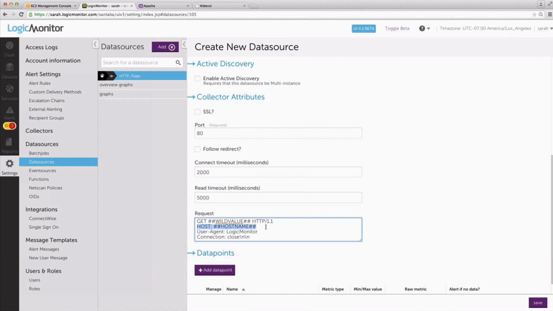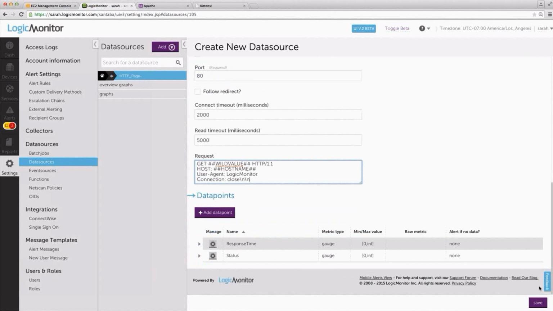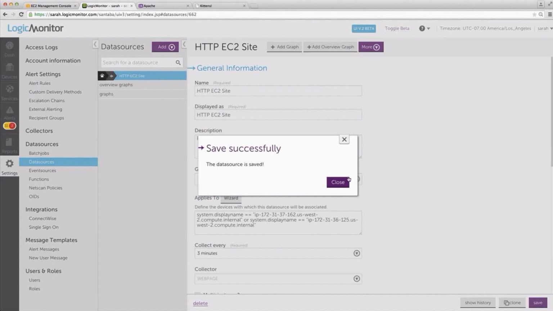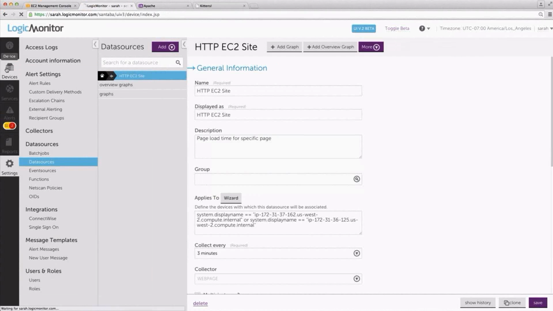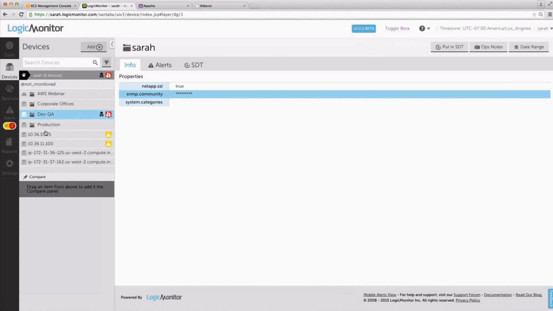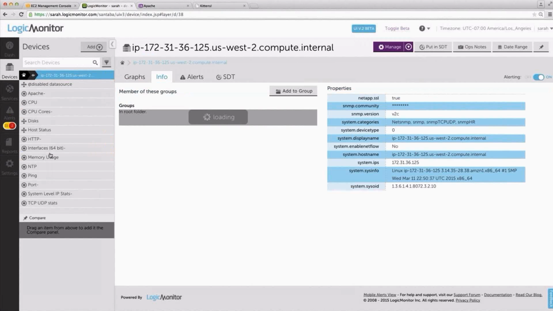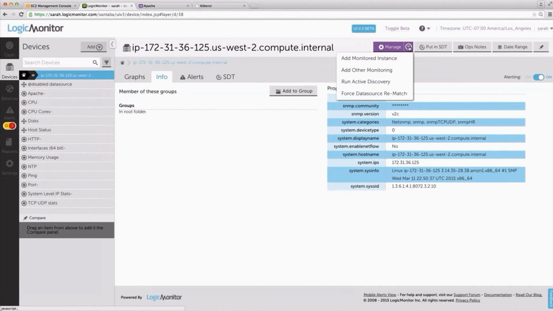But since we instead have two servers with one website, we're going to leave the host wildcarded so that it applies to both servers. And in this particular case, we don't want to hard code in the host name because we have two host names and we don't want to have to create two data sources. And so as is, this data source will monitor the status of our website pages, where each page of our website will be an instance of this data source. So we can navigate to the Devices tab.